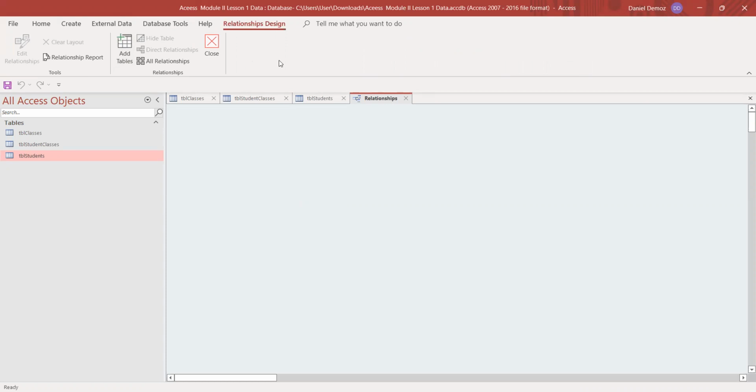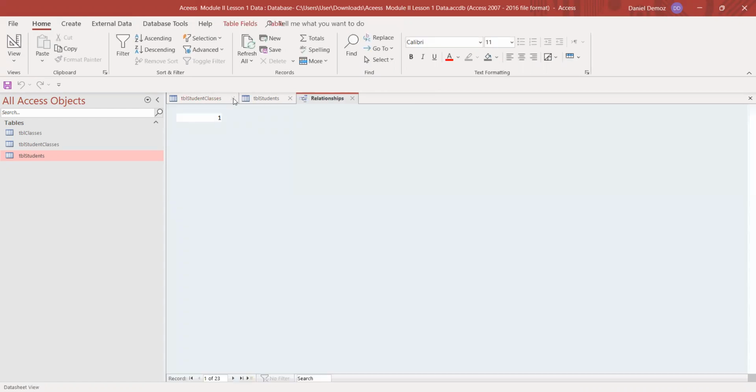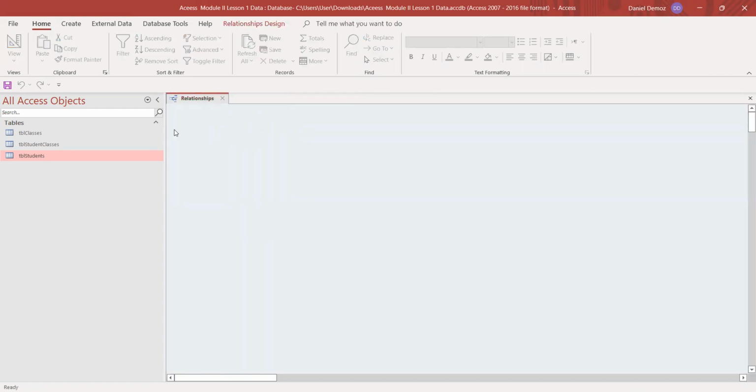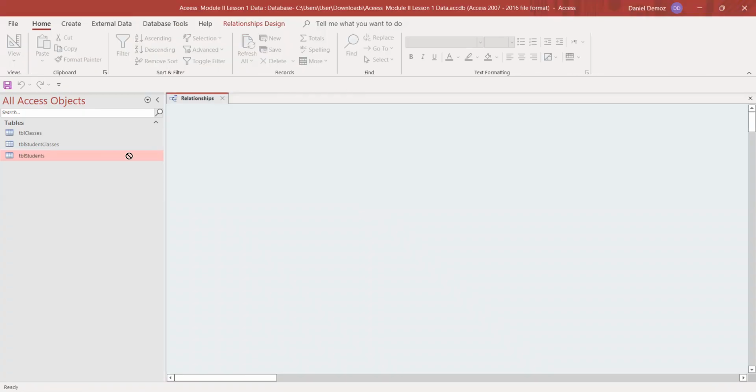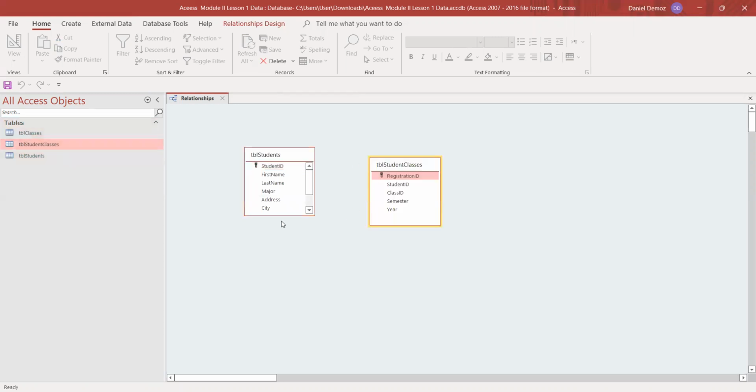To make any relationship happen, make sure you close any open tables, so that you have only the relationships window. Now I'm going to bring the tables in here. Let's review what we have to bring: table student and table student class. Table student is here, I'm going to bring it. And table student class is here, I'm going to drag it and put it here. You can adjust the size so that you can see all the fields.